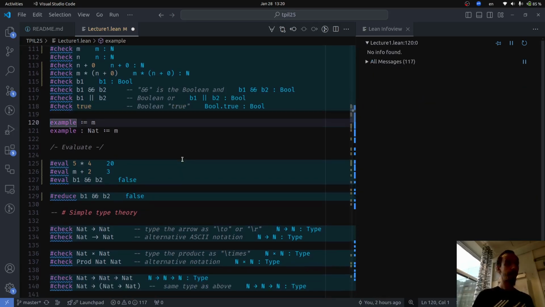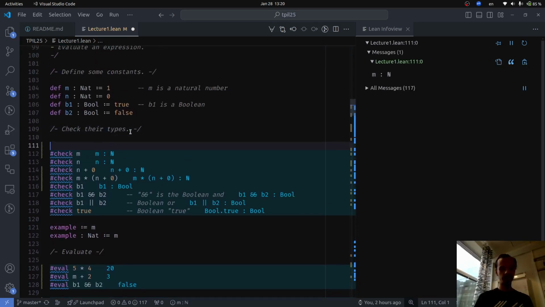Okay. Why does Nat come out in blue? Oh yeah. So I can.